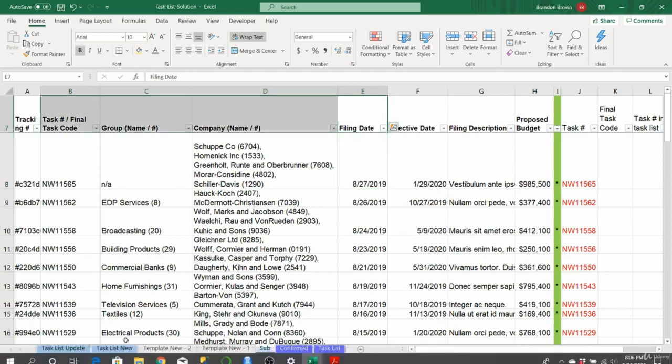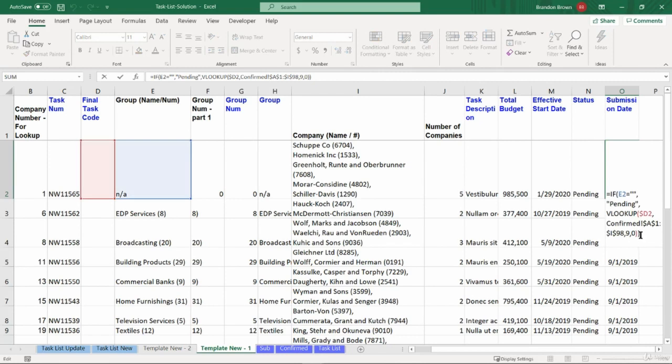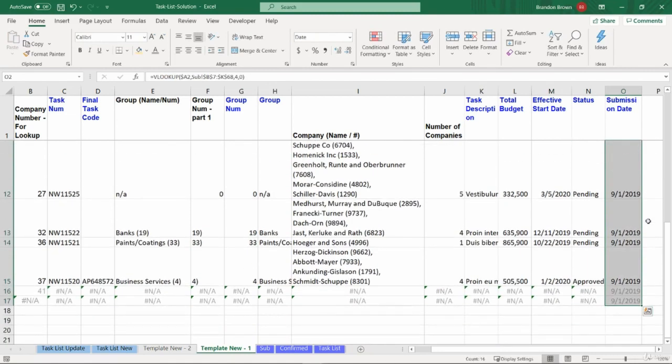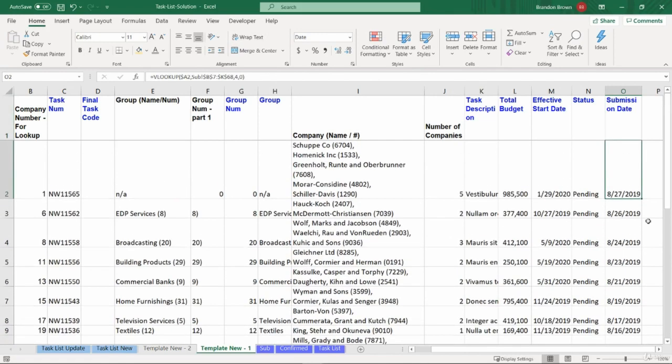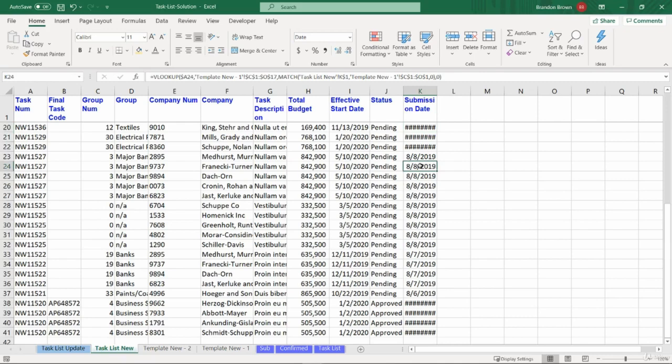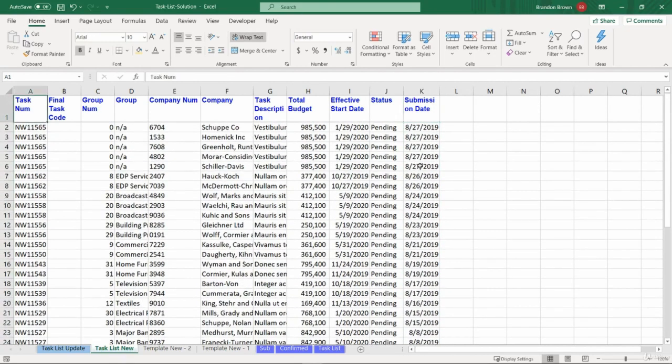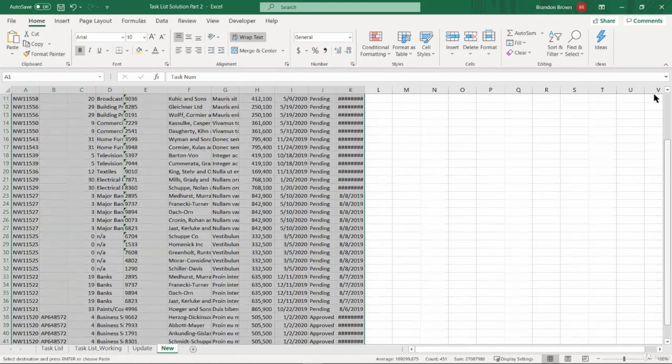So it's 4. Should be 4. There we go. Okay, so submission date should then flow into there. This does. And that should then flow into there.